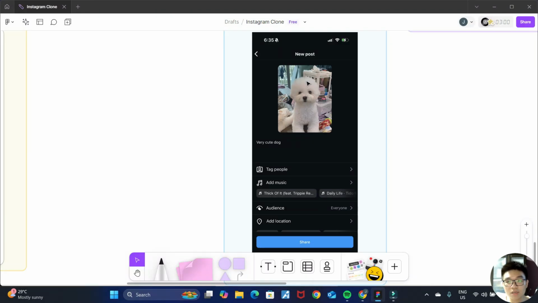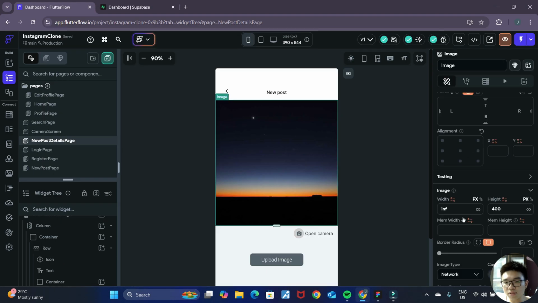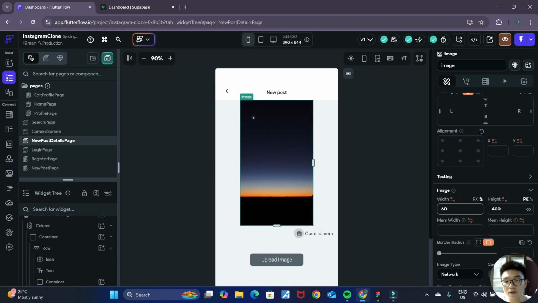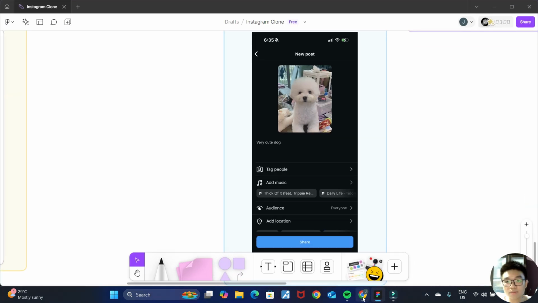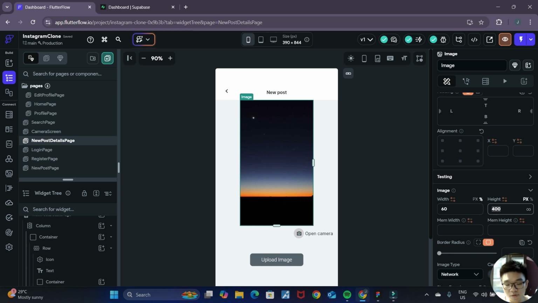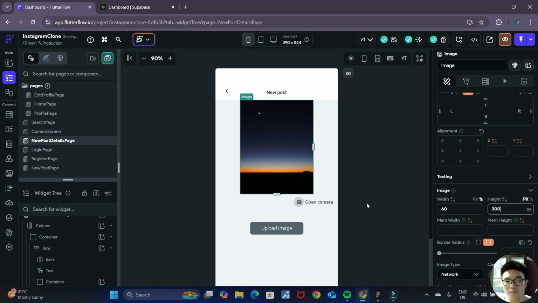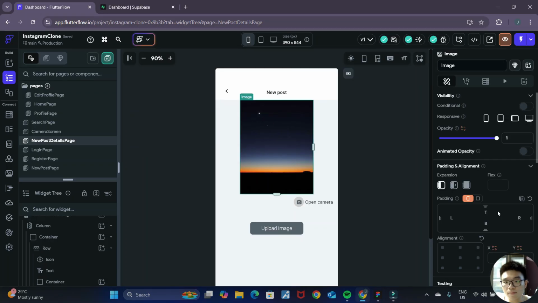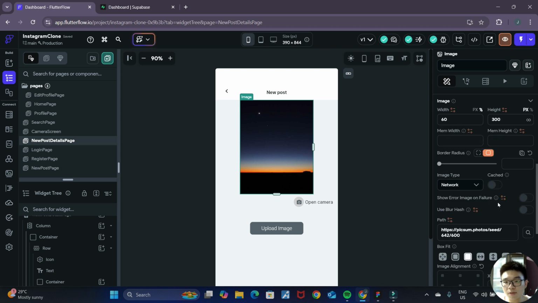Alright, so now there's this picture. So the same picture, we can just change the width to, let's say, we can click on percentage to show how much percentage of the page we want this picture to take up. So let's say 60. Yep, 60 for now. And then for the height, let's give it a height of 300 pixels. That looks good. We also can add some border radius around the picture. So with the image selected, we will set border radius of 8 or maybe 16.